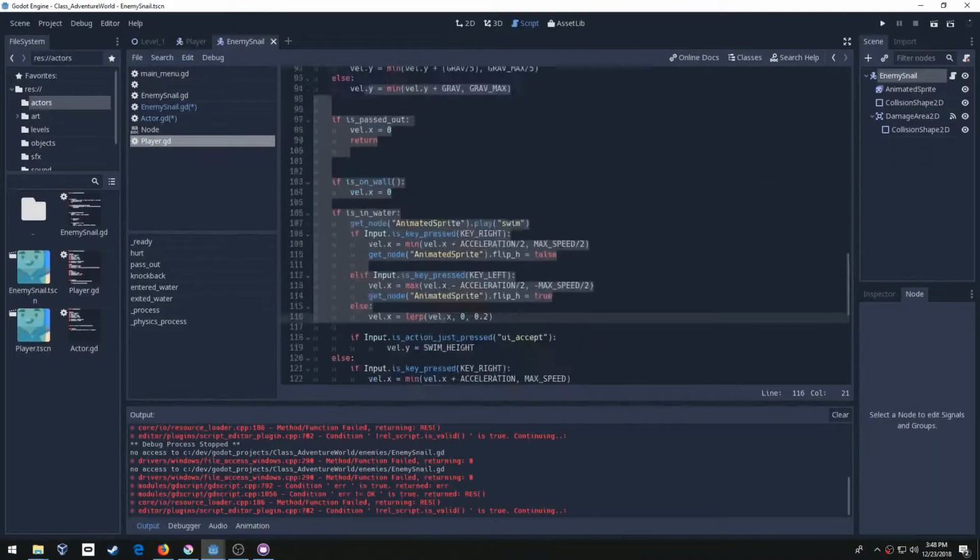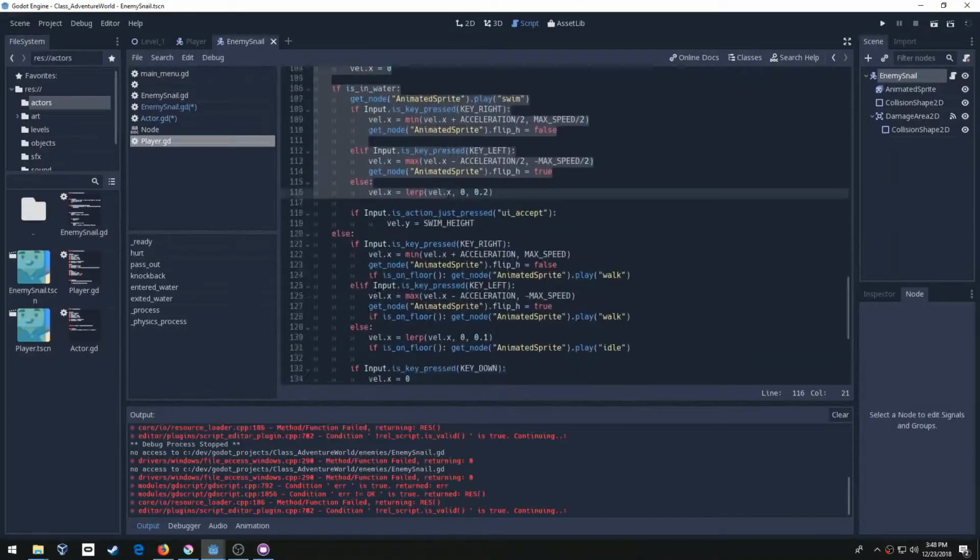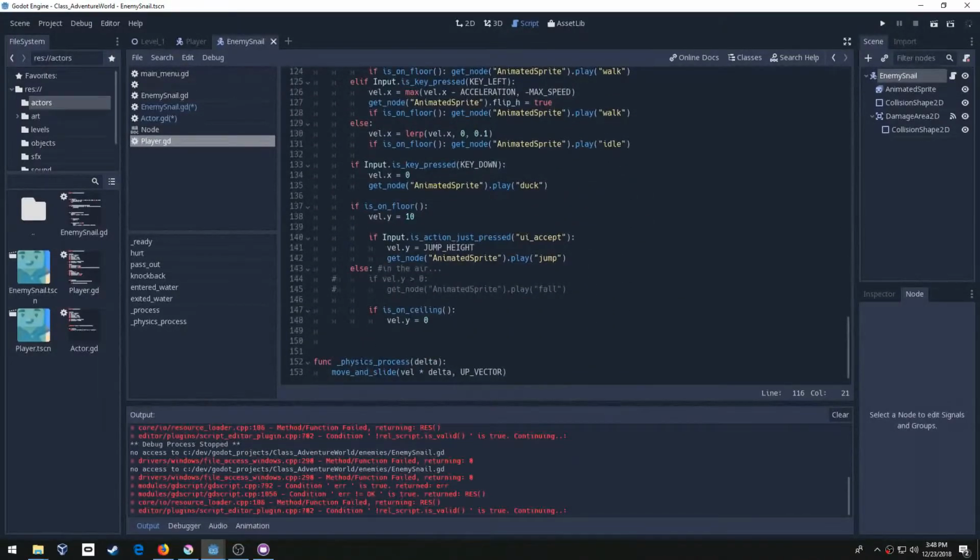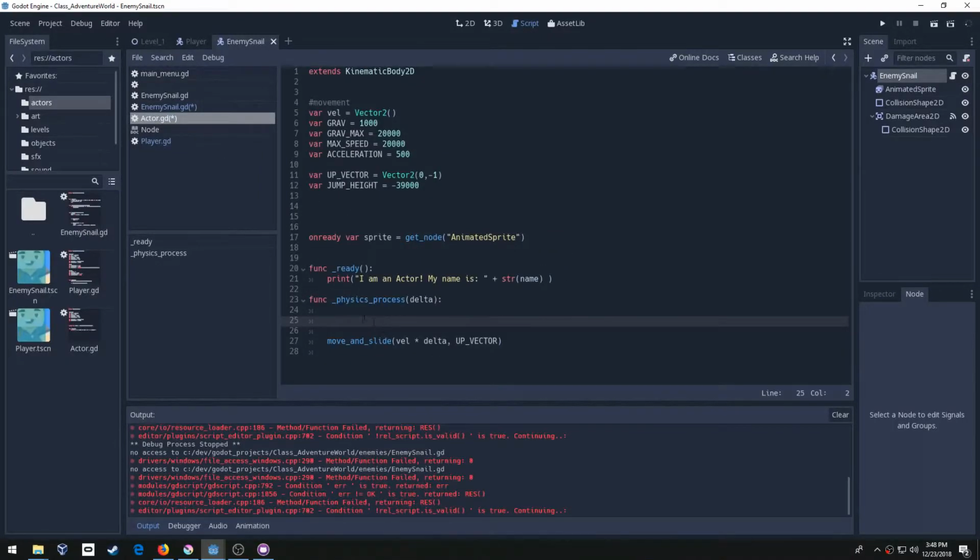And when we first started, we put these in the process function and also in the physics process function, but we're just going to move them all into the physics process function. So what I can do here is I know I'm always going to have some behavior that I want to happen that's unique to this actor. So I'm going to call a function here. So I'm going to say actor behavior. I'm going to pass it that delta. And I'm just going to call it.